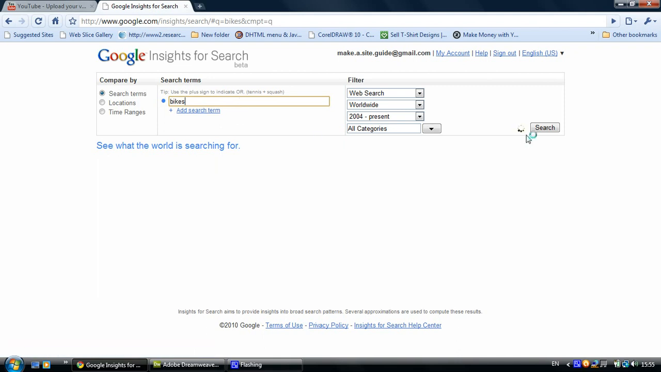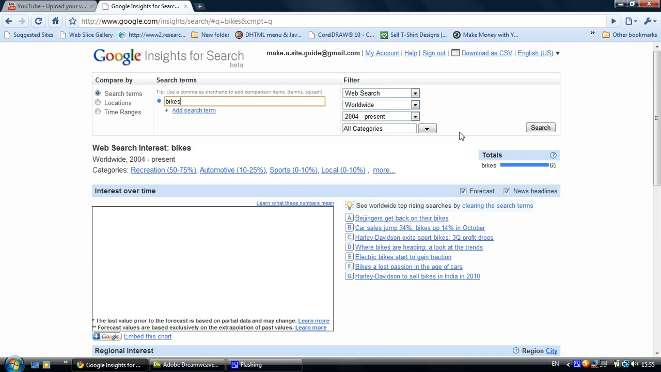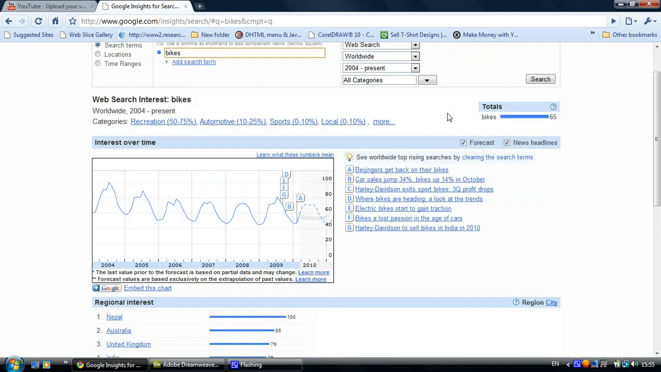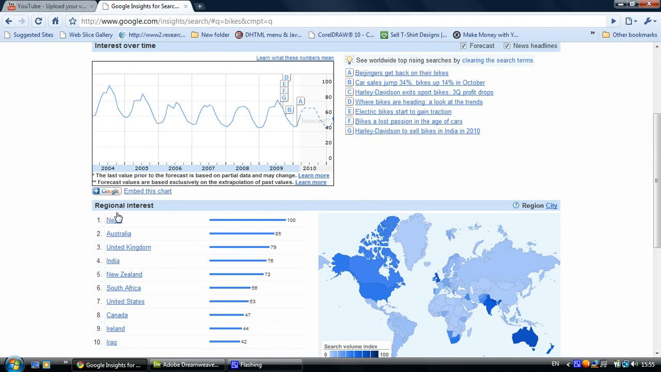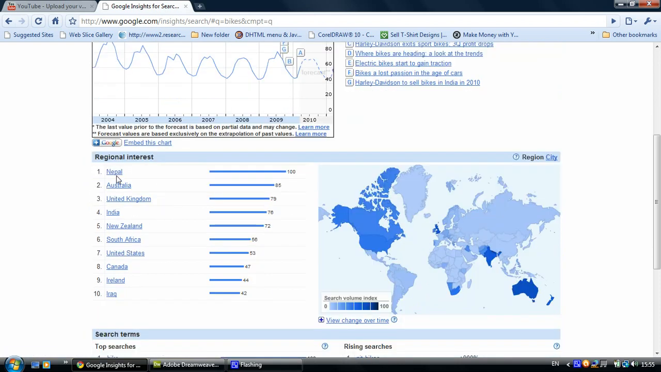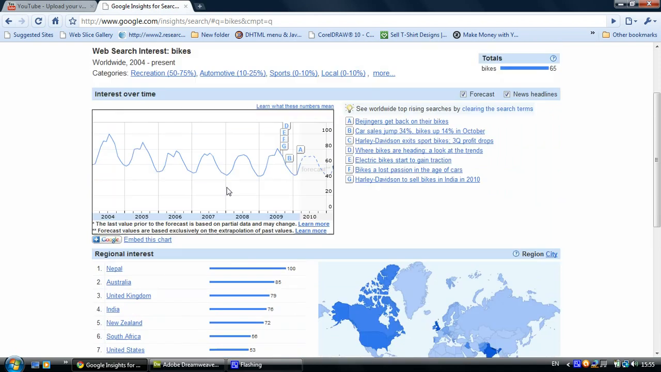So you can see the interest over time. It shows you how it really interests people. Then you can see for the regional interest, you can see that the term bike is searched most in Nepal and in Australia. So this is the Google Insight. Here you can choose really which keywords will fit your site, which keywords are searched the most.